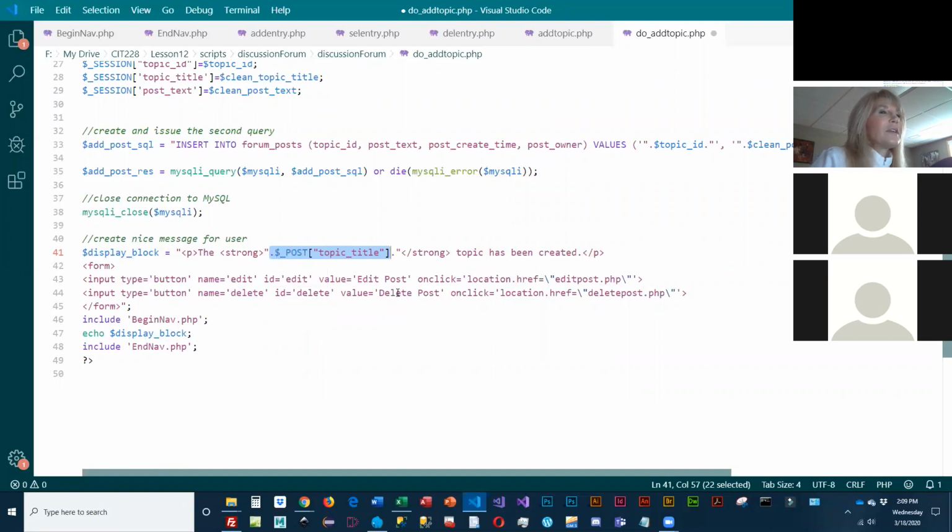So you can see that we've got edit and delete for the values. And then we have a location that we're sending them to. And these are both scripts depending on what they select. So the rule that we created in here is that if you post to the discussion forum, you are allowed to edit your post right away. And you're allowed to delete the post right away.